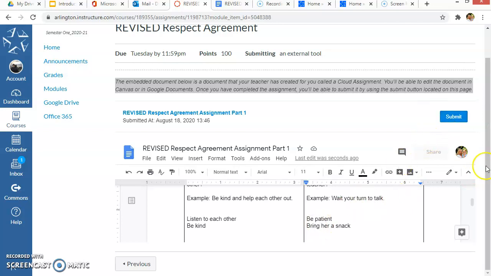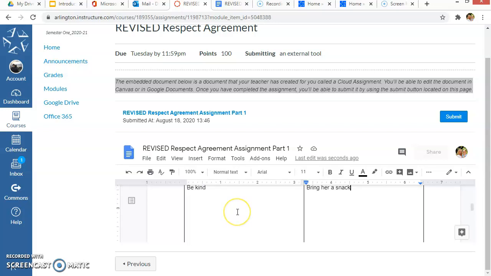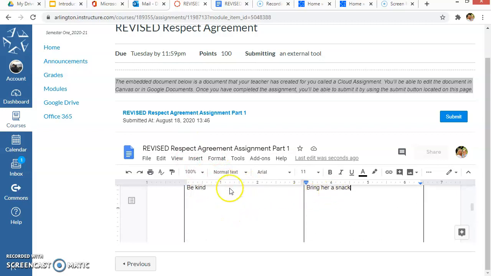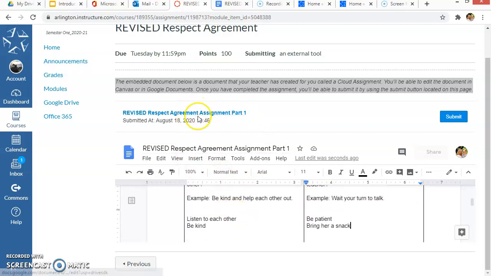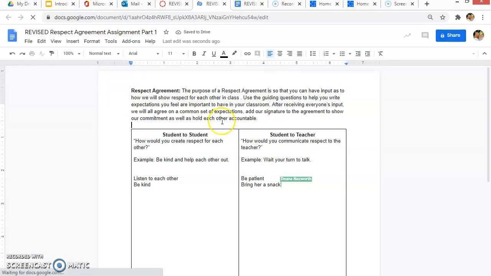The problem is that some of you are like, Miss Naz, this is a really small area to type in, and on a Chromebook, it's even smaller. So here's what you can do. I want you to notice I typed in be kind and bring her a snack. What this has done is it's created a link between you on Canvas and your Google Docs in your Google Drive. If I click this link right here, I get a bigger version of it. So now look, oh, I can see everything.